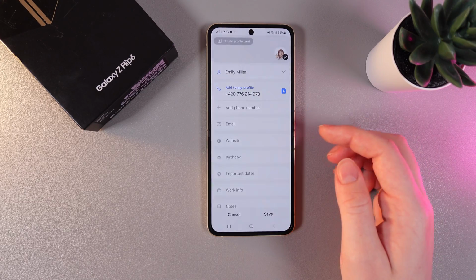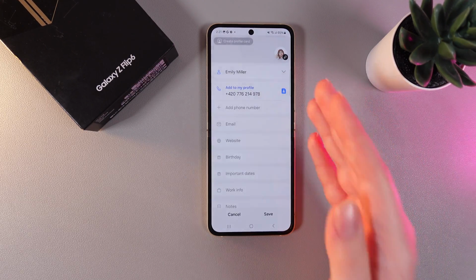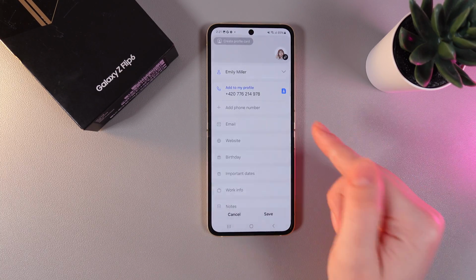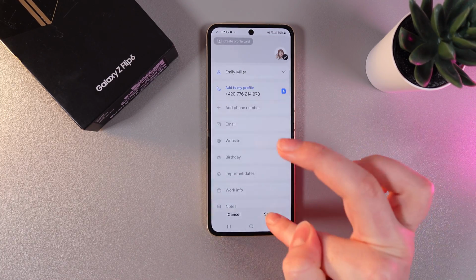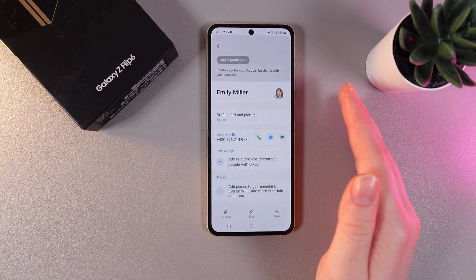And one more time. And now this 3D character, which is similar to myself, is on my profile picture. Isn't that a cool feature? And that's it. You can create a lot of characters and add them to all of your contacts.